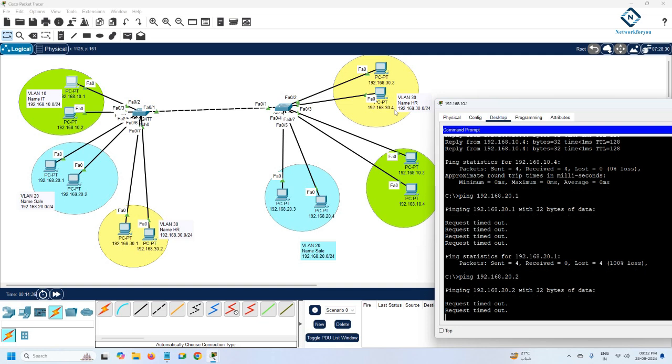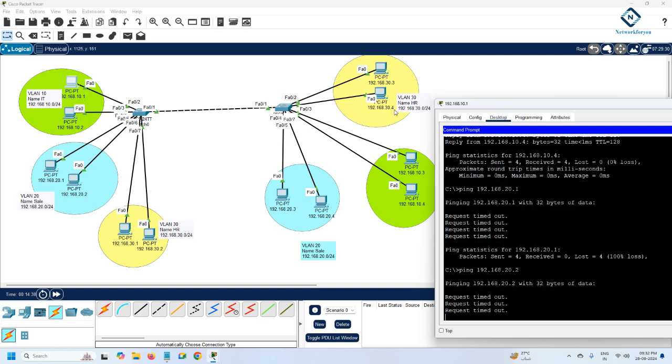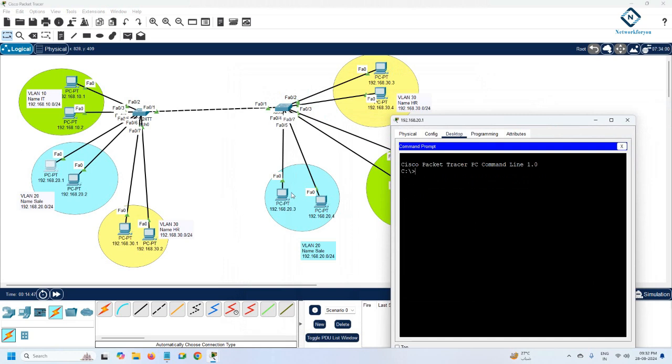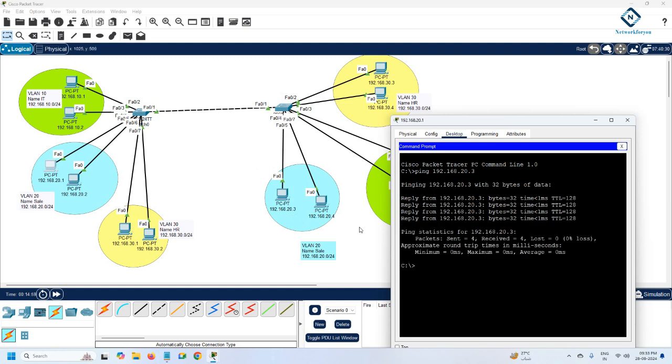Okay, what we need to remember? We need to remember different VLAN cannot communicate. Only same VLAN will work. If you go here and you can ping the same VLAN, example you are here 20.1, you can ping 20.3, it will work because they are in the same VLAN. If you write 192.168.20.3, it will work because they are in the same VLAN. But if you are trying to ping 10.1, it will not work. Okay, if you are trying to ping 10.1, it will not work because they are in different VLAN.